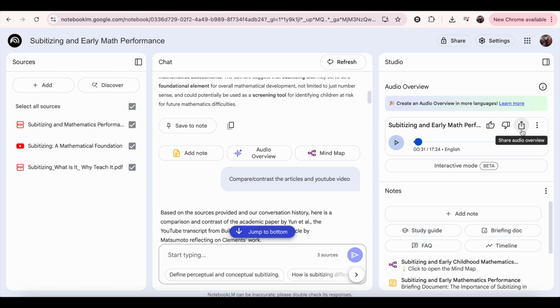But I think overall that NotebookLM is a powerful tool for you and your students, especially when we're looking at academic resources and using them in the educational setting. And I hope that you give it a try.